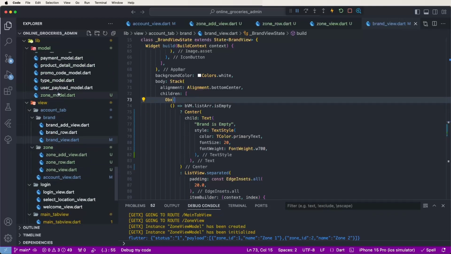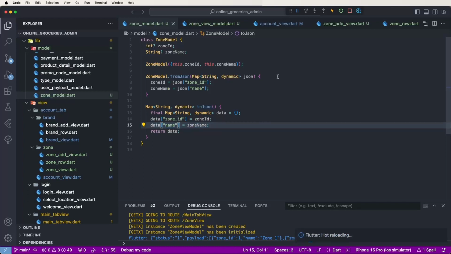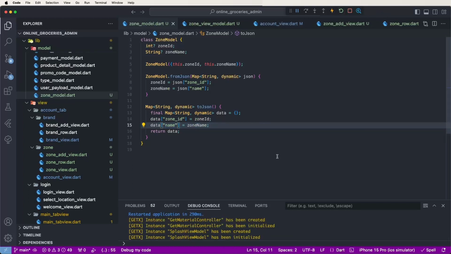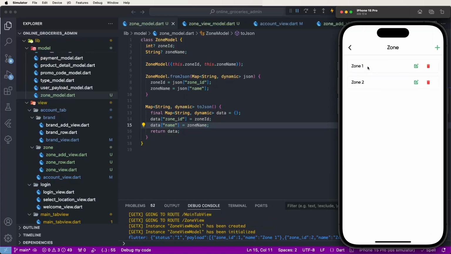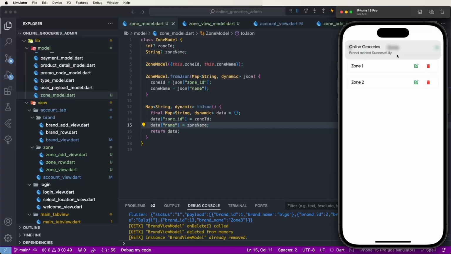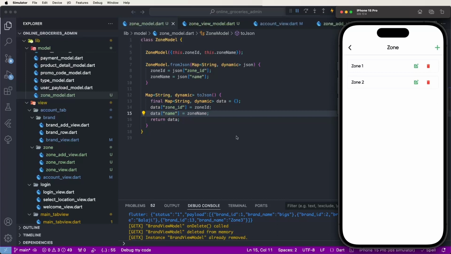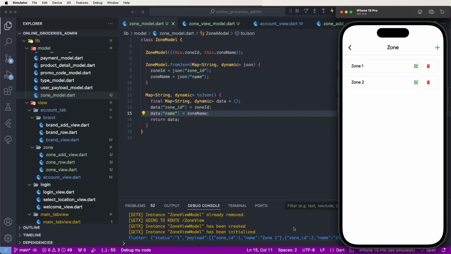Now we need to fix the view models, set the name, also set here, save this here. Now reload the UI and also check accounts, zones, and we get zone 1, zone 2. Now we need to add zone 3, add here, added successfully, but the UI did not reload. We need to check again, click back, go again, but it's not added.